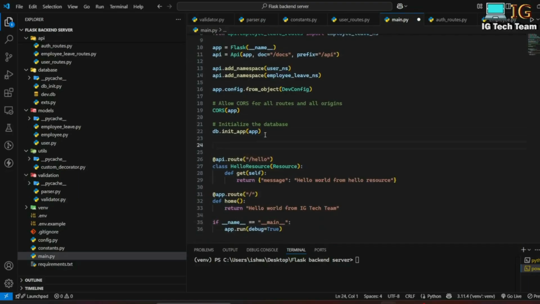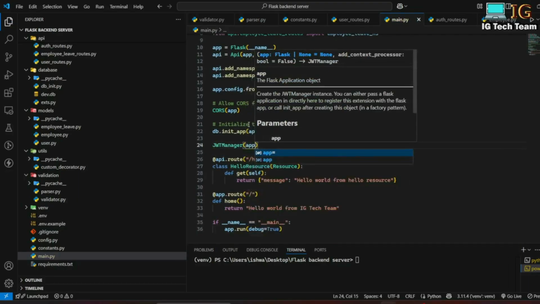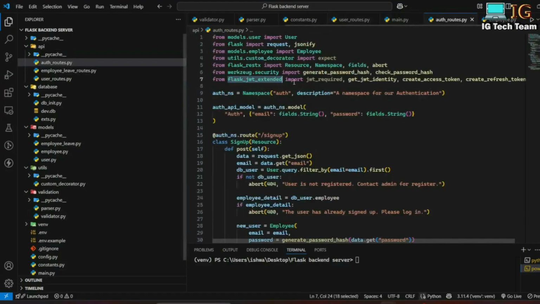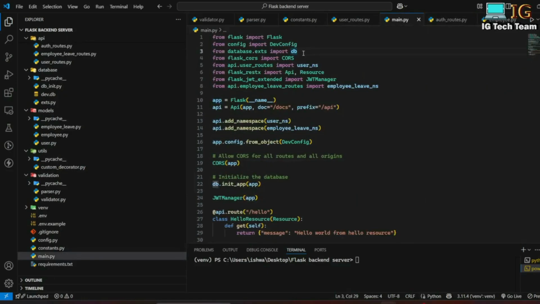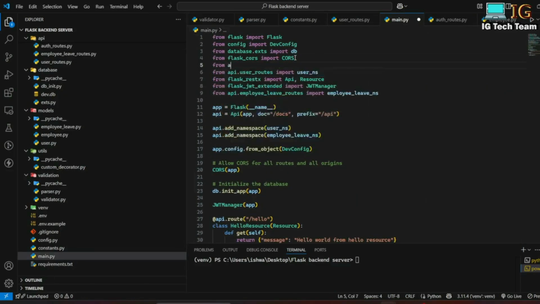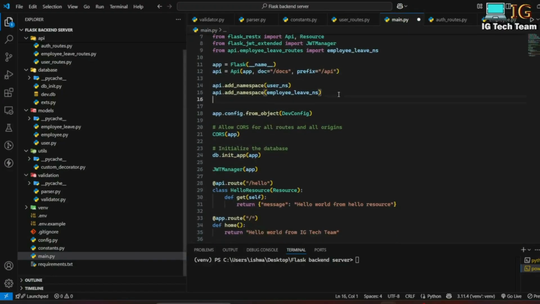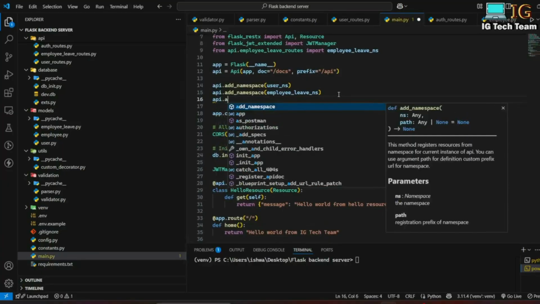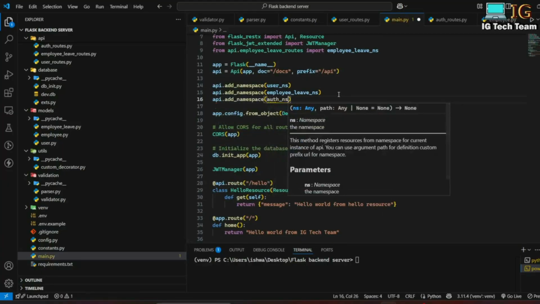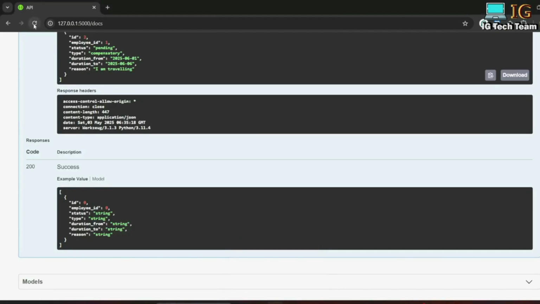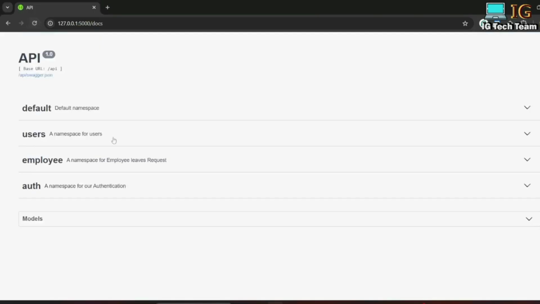So here I can call that JWTManager. I can pass it, and I have created a separate namespace for this auth. So in this main.py file, from api.authroutes I can import authns, and api.add_namespace authns. Okay, Ctrl+S. Now in this API document I can refresh this.